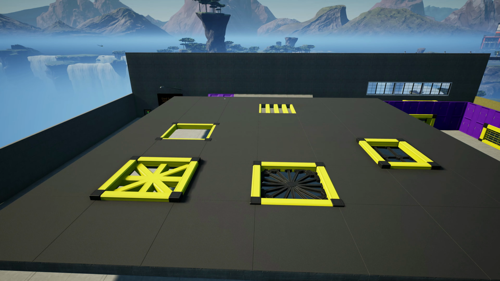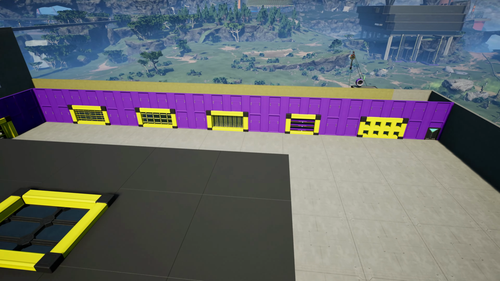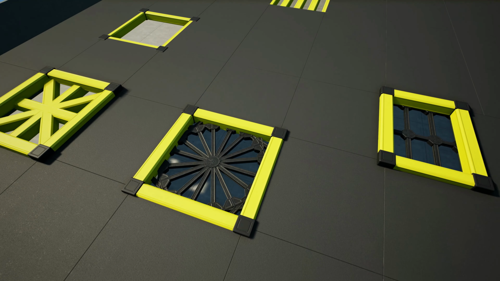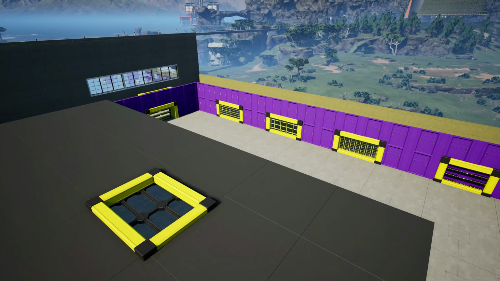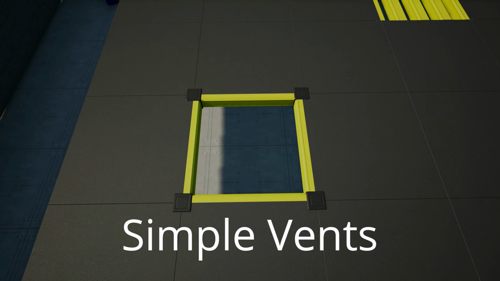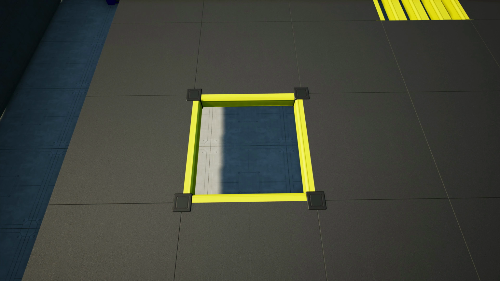And today we're going to take a look at vents. Vents in the roof, and vents that we can place in the wall. From the more complicated to the very simple, let's get started. First we have a very simple vent, just beams around the outside edge with beam connectors on each corner.